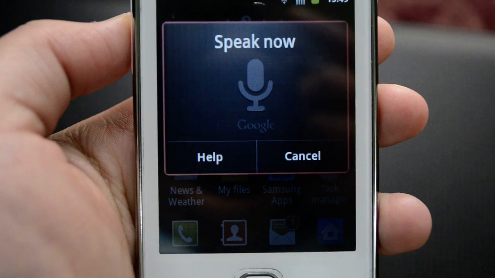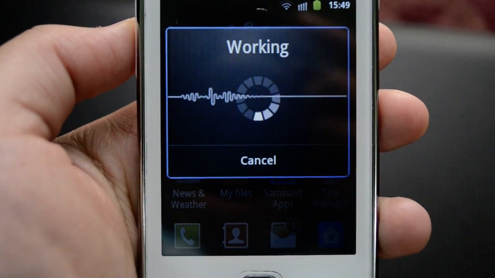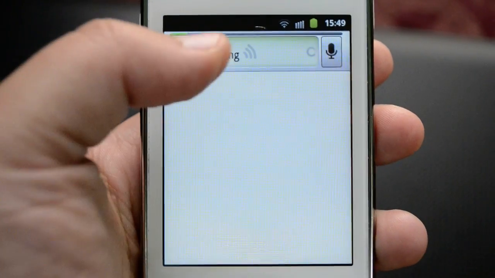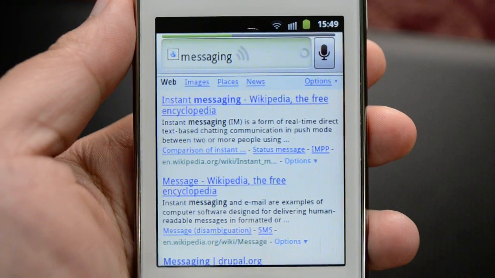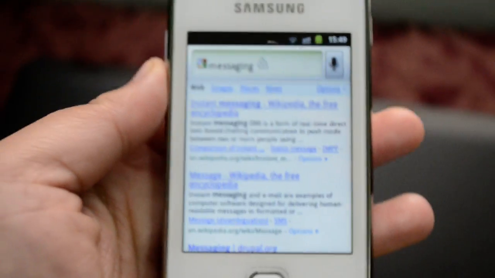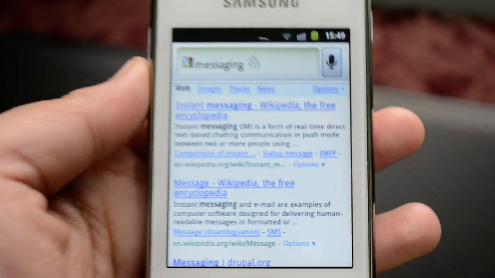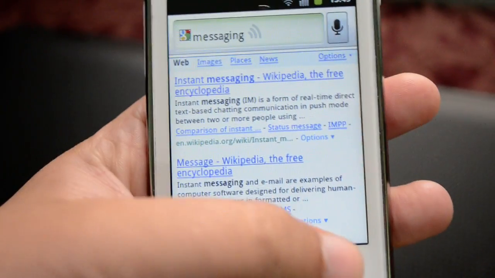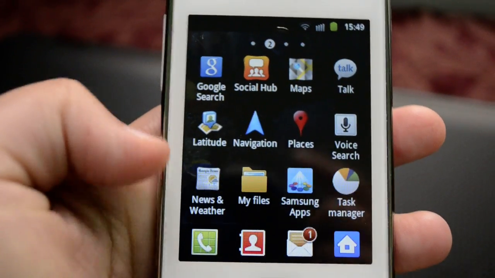Messaging. So you see, it has actually got whatever I was saying, and it starts searching that on the Google database. So this is pretty cool.